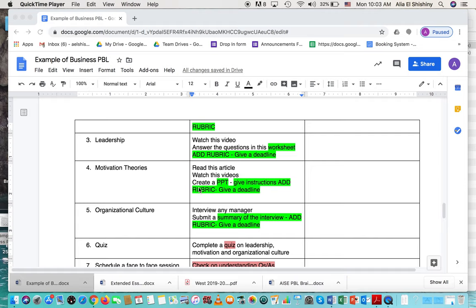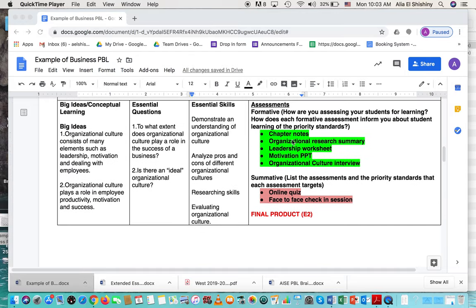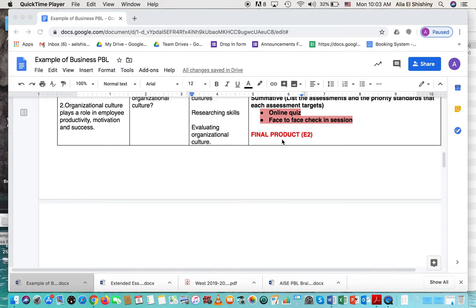But how am I going to check their understanding of motivation? Maybe create a PowerPoint, give instructions on what each slide should include, give a rubric, and create a deadline for this PowerPoint to be submitted. Again, I'm highlighting this in green because it is one of my formative checkpoints here.